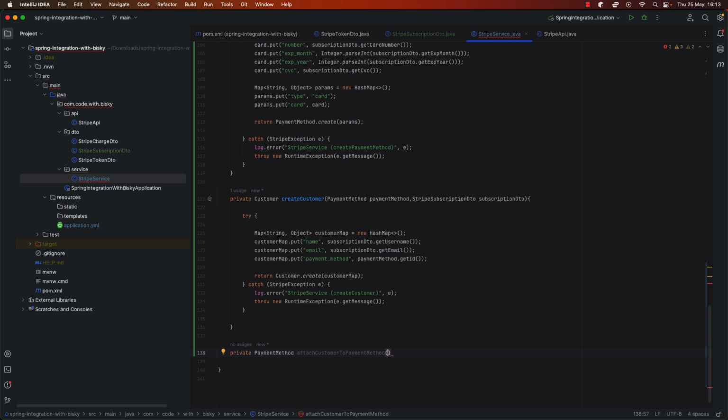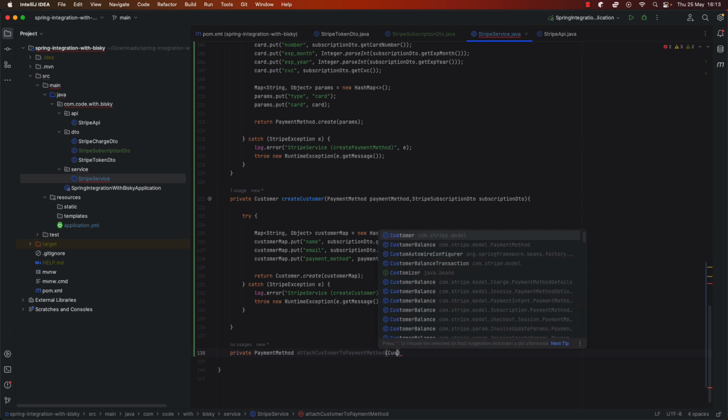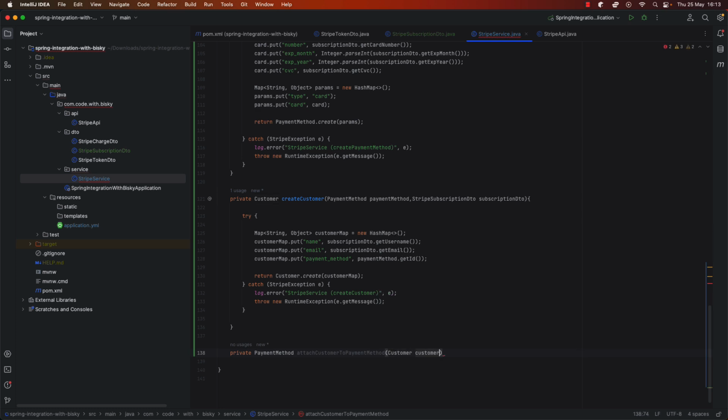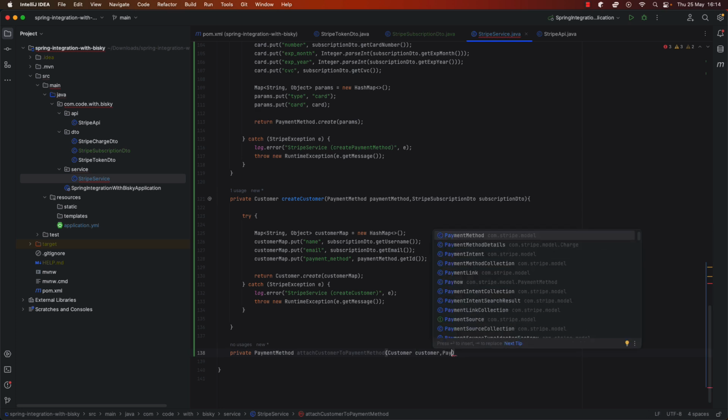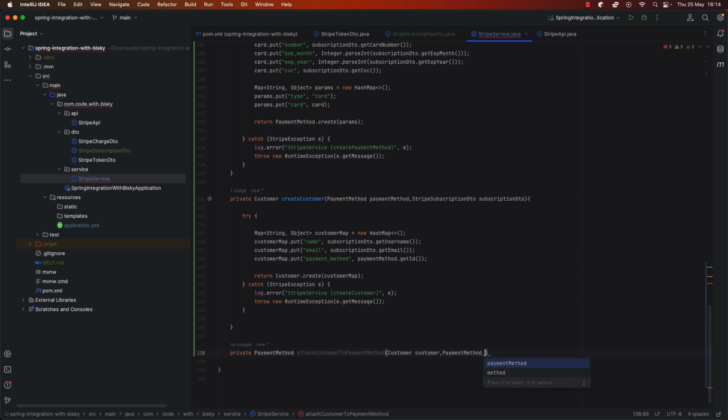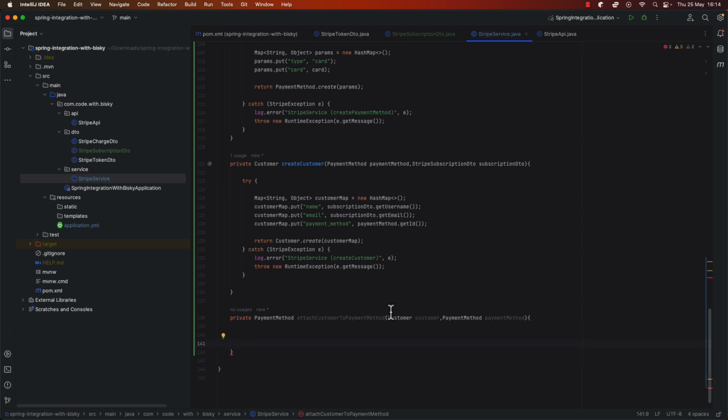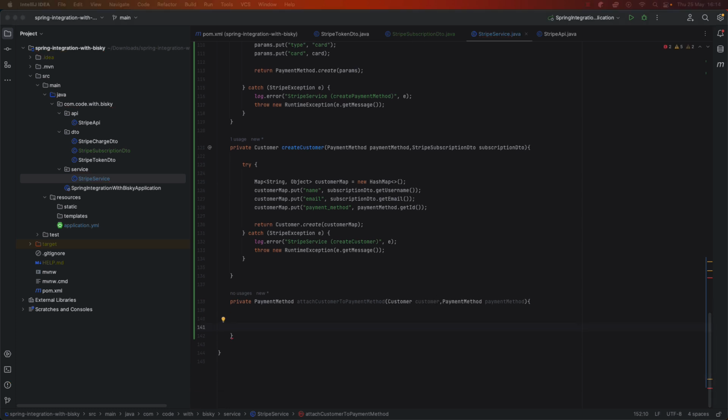And we want a customer. We must have a customer first. That's why we created a customer, and a payment method. That's why we created a payment method. I shared with you the code for this. Let me share it with you.